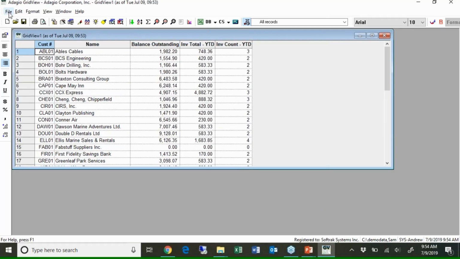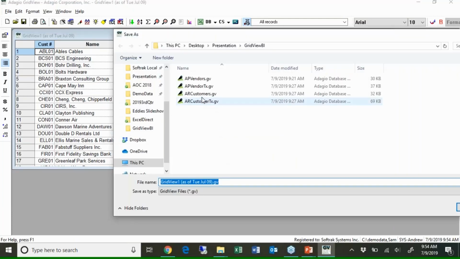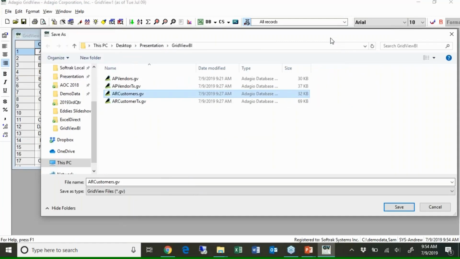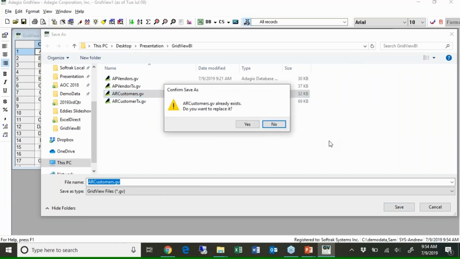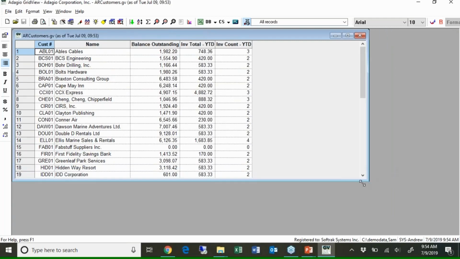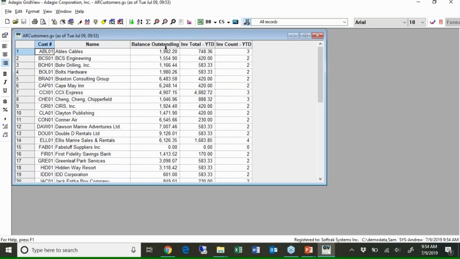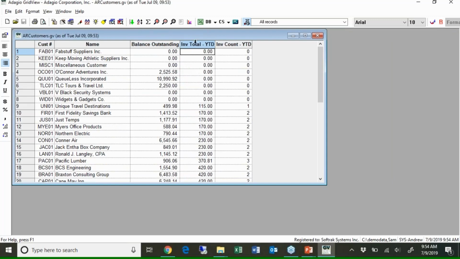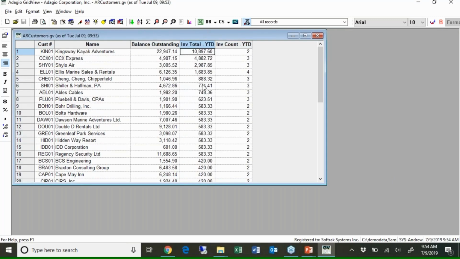After you've created a view, you save it away. I'll save this view as customers. You could see I was practicing while Alan was teaching. So here's my customer view, and I can sort by a column just by double-clicking at the top of the column, and easily sort it in ascending or descending sequence.